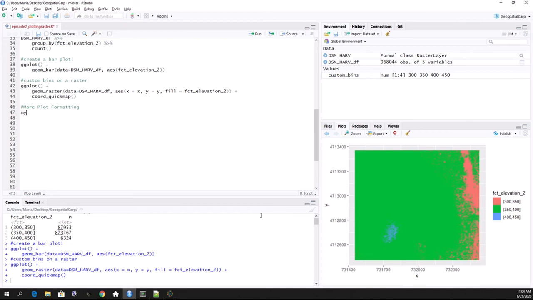So I'm going to create an object called my_call for my colors, assignment operator, and I'm going to use this function terrain.colors. I'm going to specify 3. So once we get through this visualization, you'll see what those terrain colors are. But the main point here is that this is a function for a specific palette of colors, and that I'm requesting 3 unique colors. Okay.